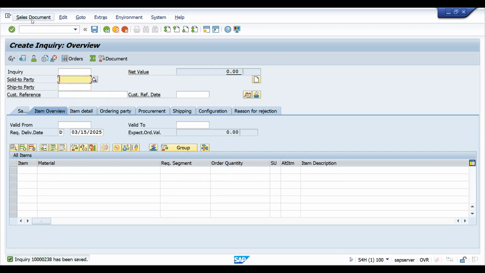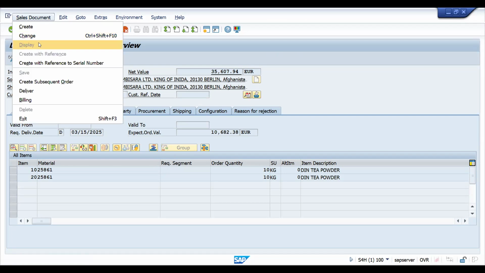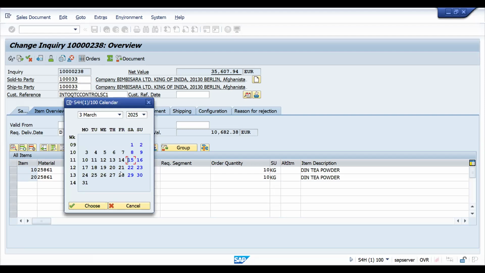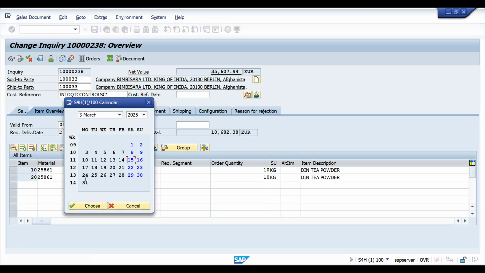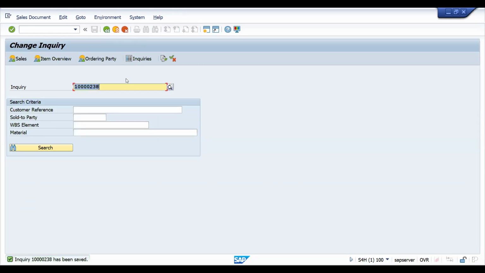Now go to the display mode. Let's try to copy this inquiry. Before that, I'll do one thing: I forgot to maintain the validity. This is a standard system, right? Generally it should be maintained, so this inquiry is supposed to be valid from this date to this month end. Let's do this.